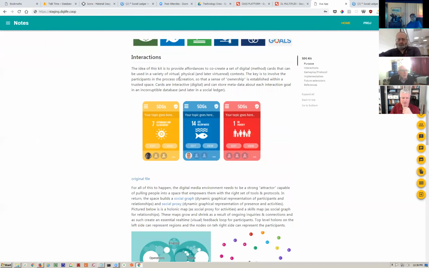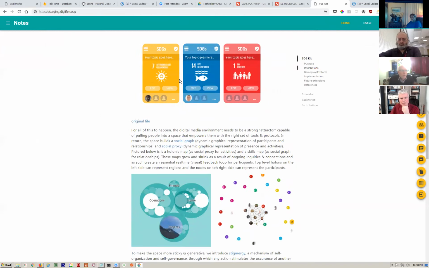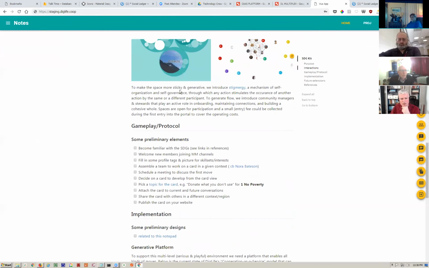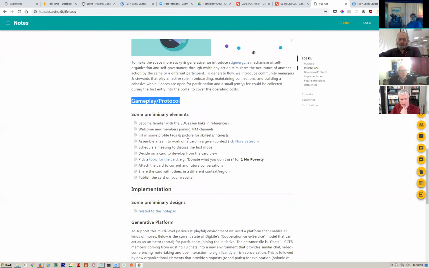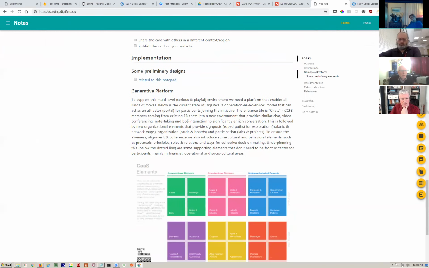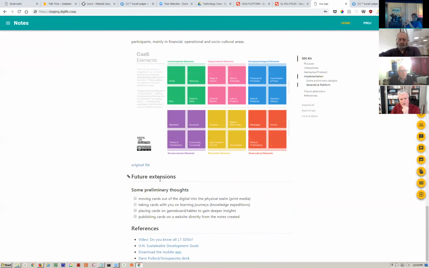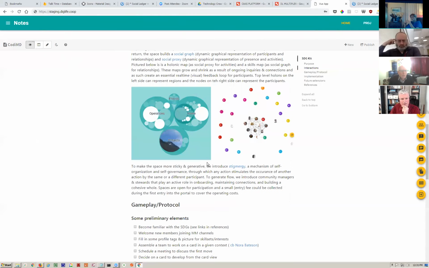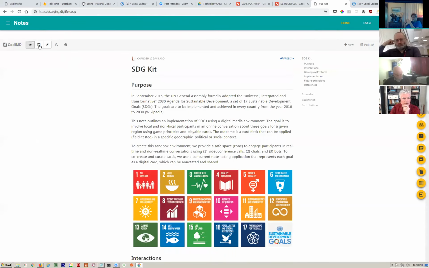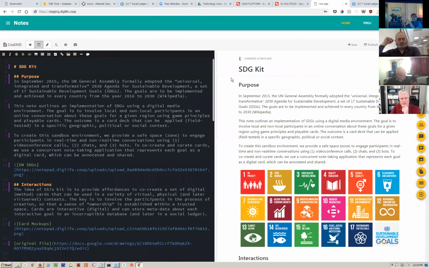So I can quickly go through this document here. And in this case it's the SDGs. So some ideas I have around SDGs and the social ledger, and what John Kelton wanted to do here is develop some kind of a game protocol to create these cards in the right context. It could be a regional context, a geographic, or an economic context, whatever it is.